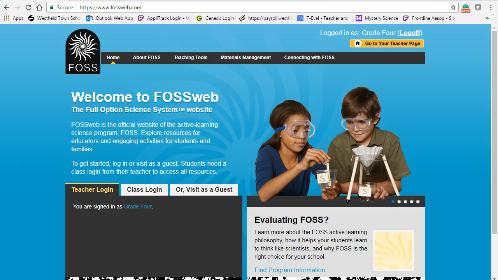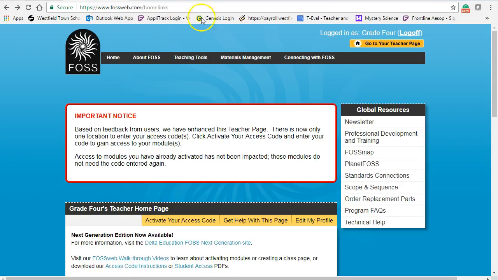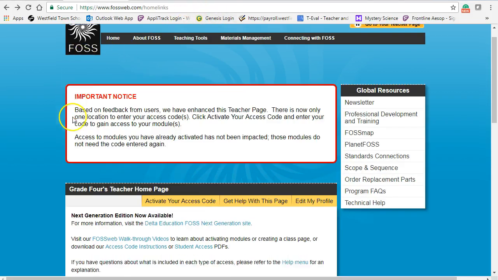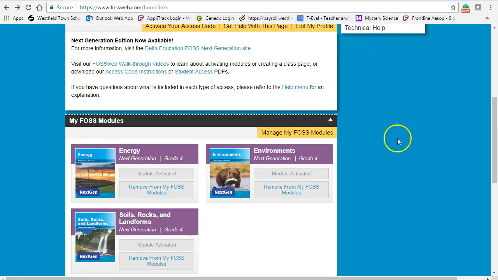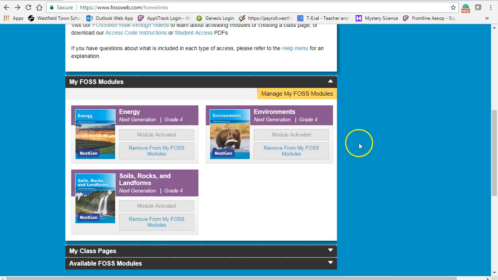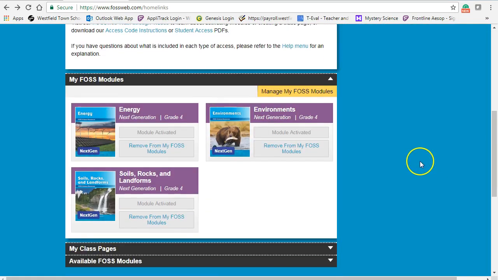In this video, we're going to look at some additional resources available to you on FOSWeb, specifically how to create pages for your class. So go to the FOSWeb website, log in, and that'll bring you to your teacher page. We scroll down, and we can see I have these different menus compressed. I can hit the arrow to expand them, and I see the three modules I'm working with in grade 4. Right now I'm logged into our generic grade 4 account.